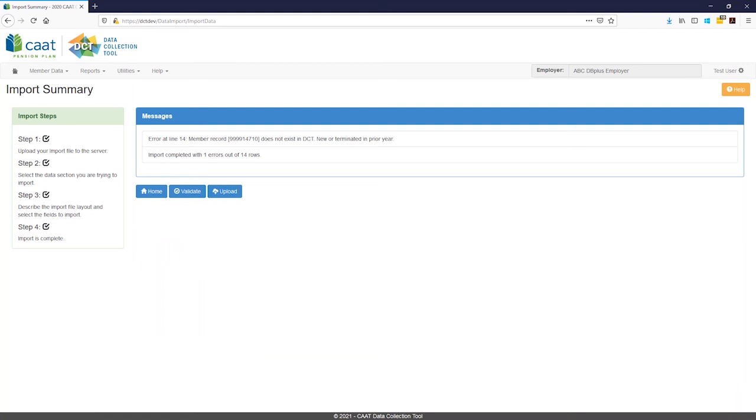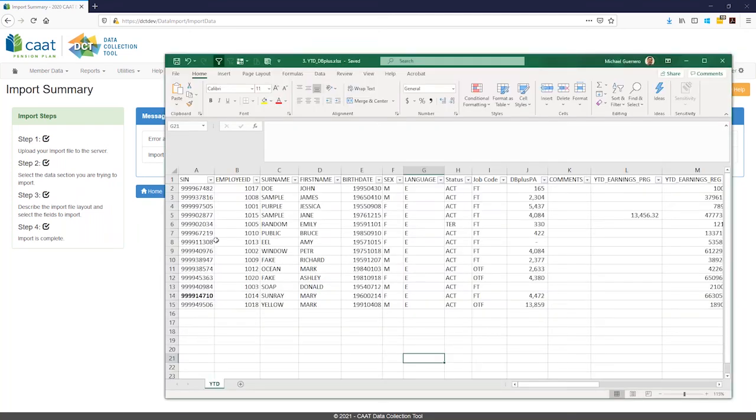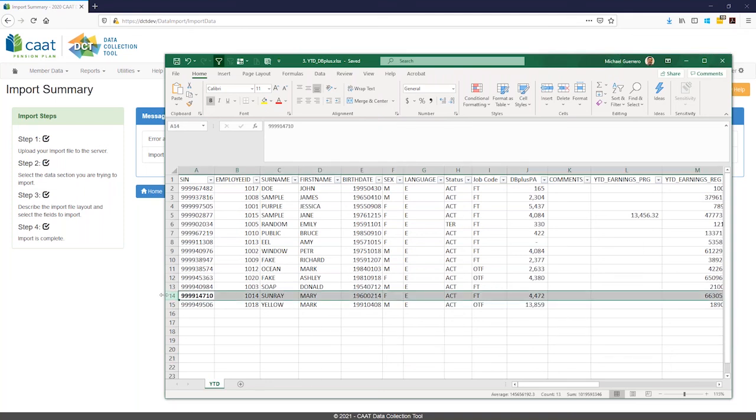Oh, looks like our import summary for the year-to-date file shows an error at line 14 with a message, member record does not exist in DCT, new or terminated in prior year. Let's open up my year-to-date file and check for line 14. Looking at the file, the issue involves member Mary Sunray.